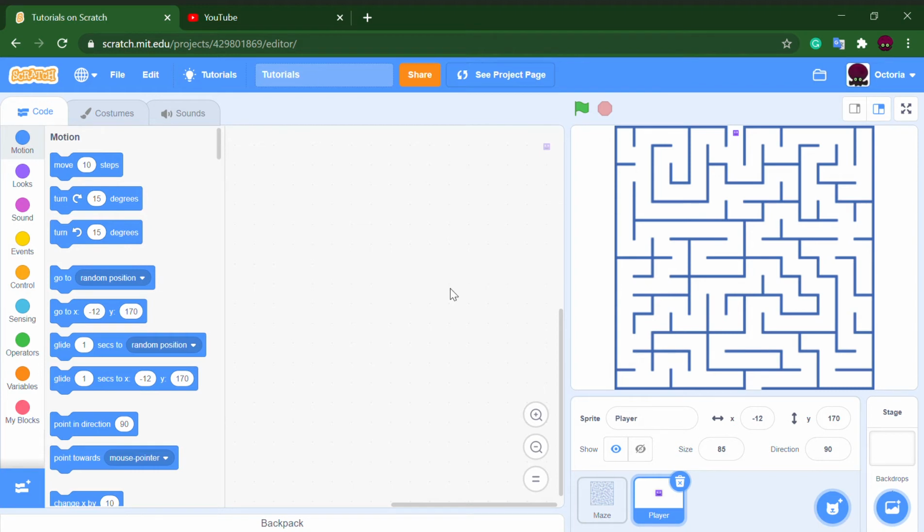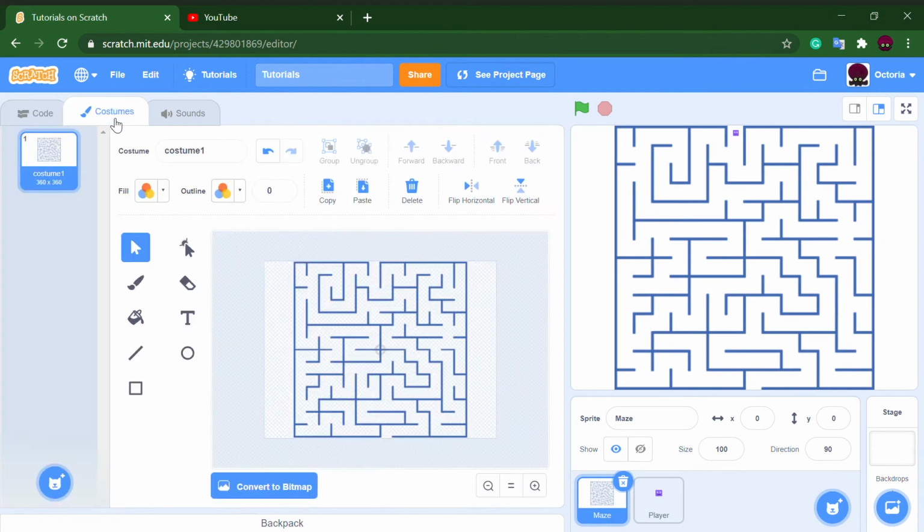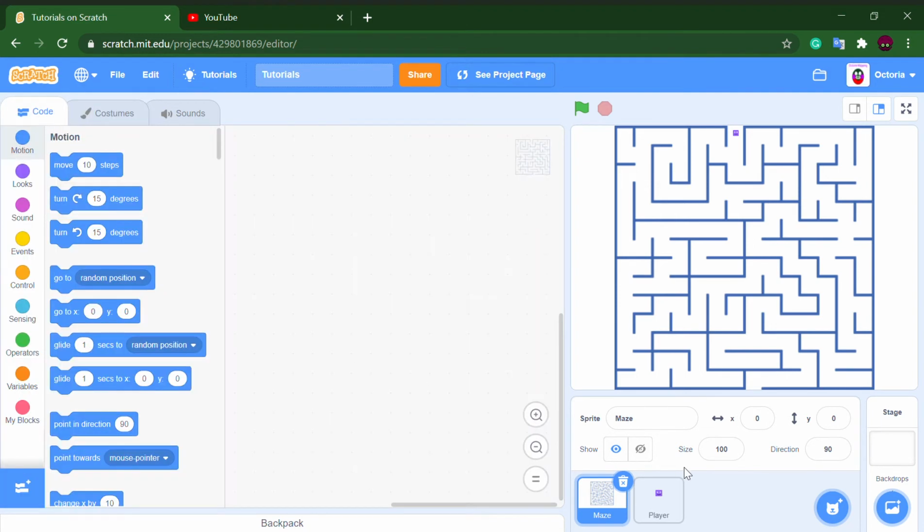In this video, I'll be teaching you how to make a simple maze game. So first you need two sprites, the maze and the player. You have to draw the maze yourself or download a transparent one online, because I can't teach you how to draw a maze. You should be able to do that. But you need to draw a maze in one sprite, and then you also have to have a player sprite.